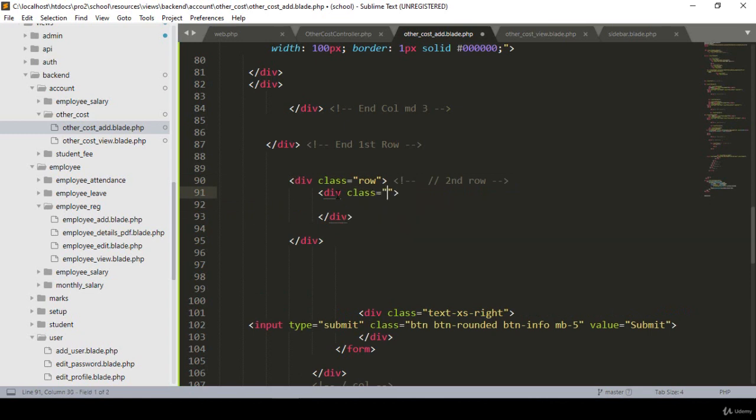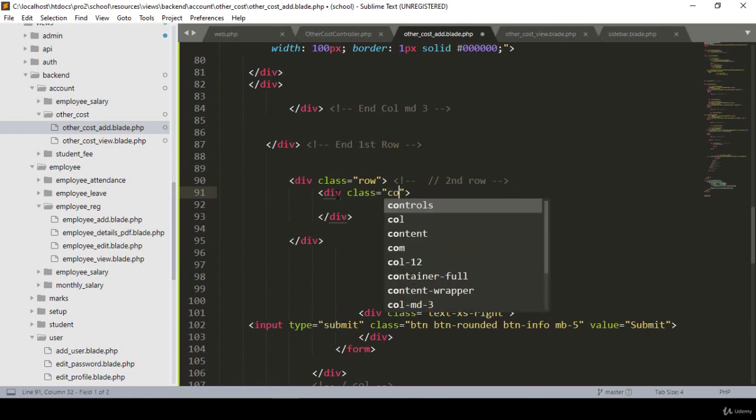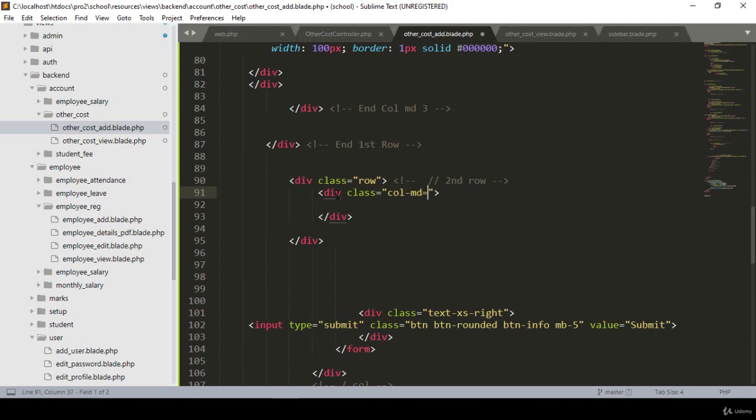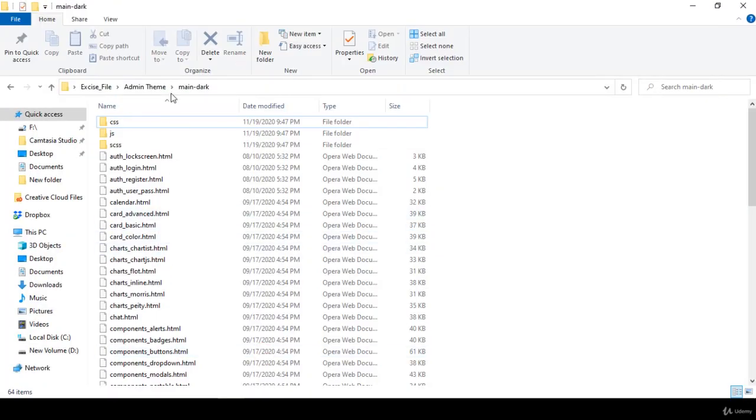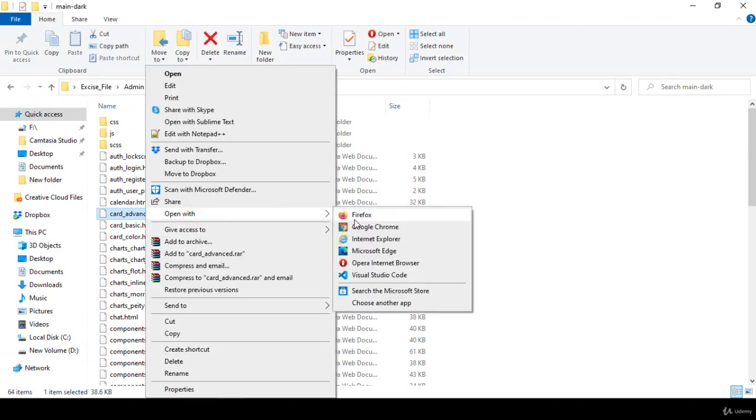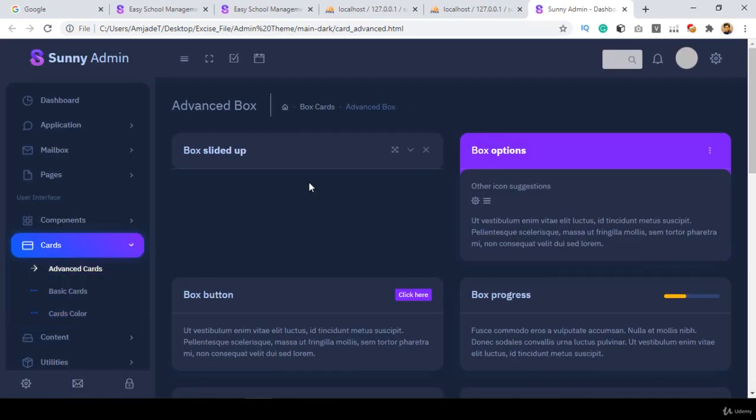I put it as a class, col-md-12. Okay, so that will be our total, because only one field will be needed. So for this, if you go to our project, into our template, right now I want to open our template, and from this position I want to take one of the text forms.